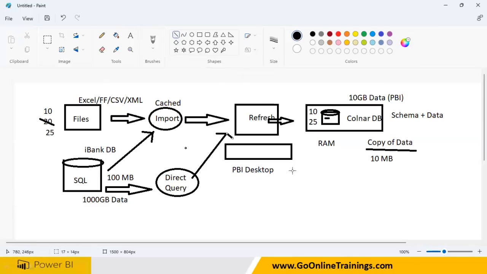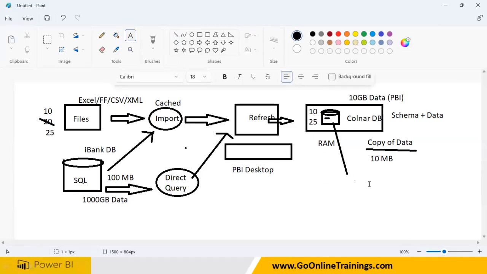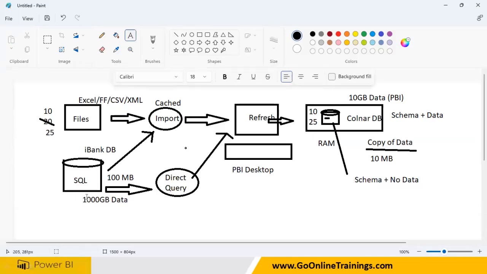What happens here? Only in this mode, what happens in your RAM? This is your RAM, right? In the RAM, only the schema will be taken, plus no data. Why? Because if I take this 1000 GB of data, after compression it will become 100 GB, and Power BI will say, I cannot store it.